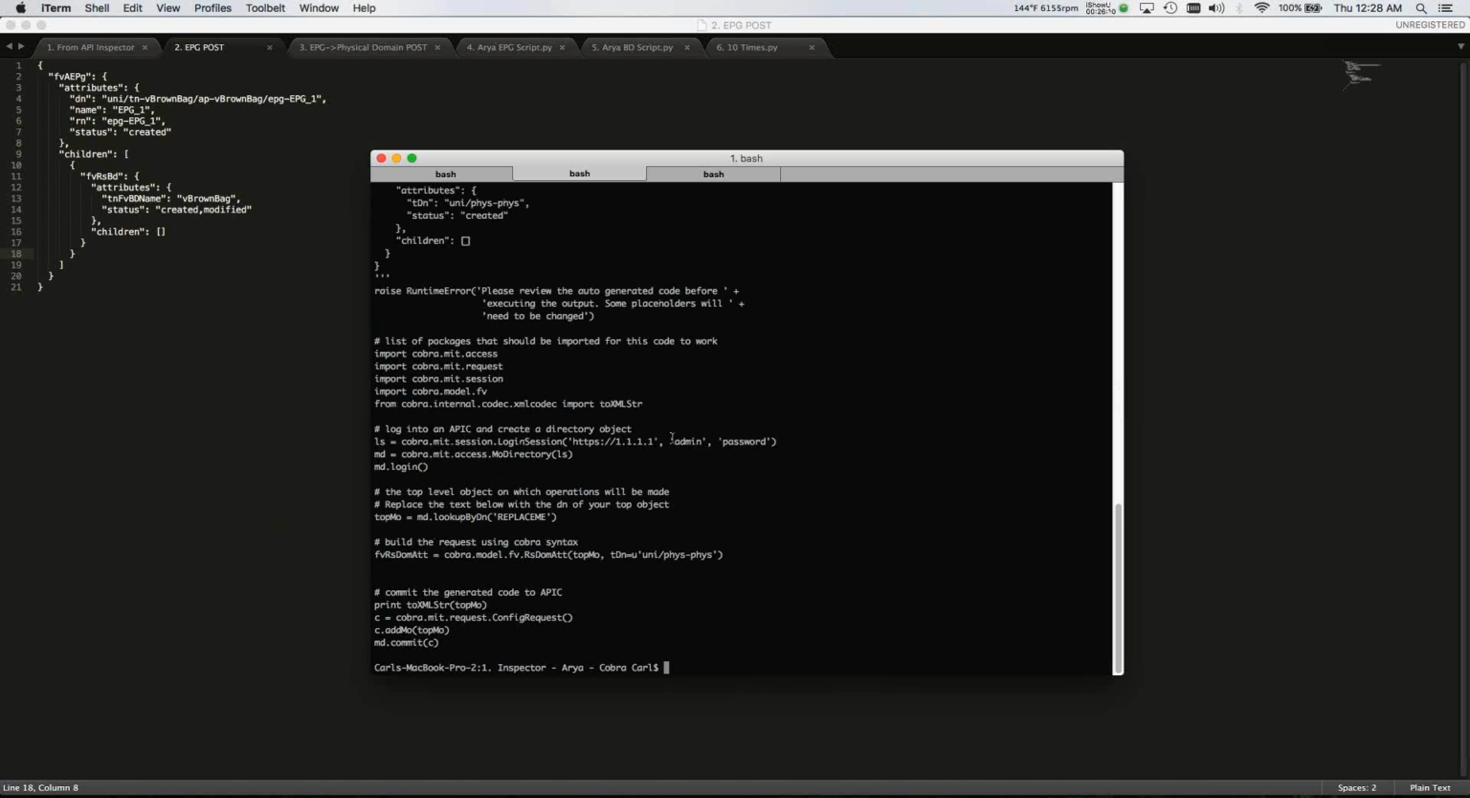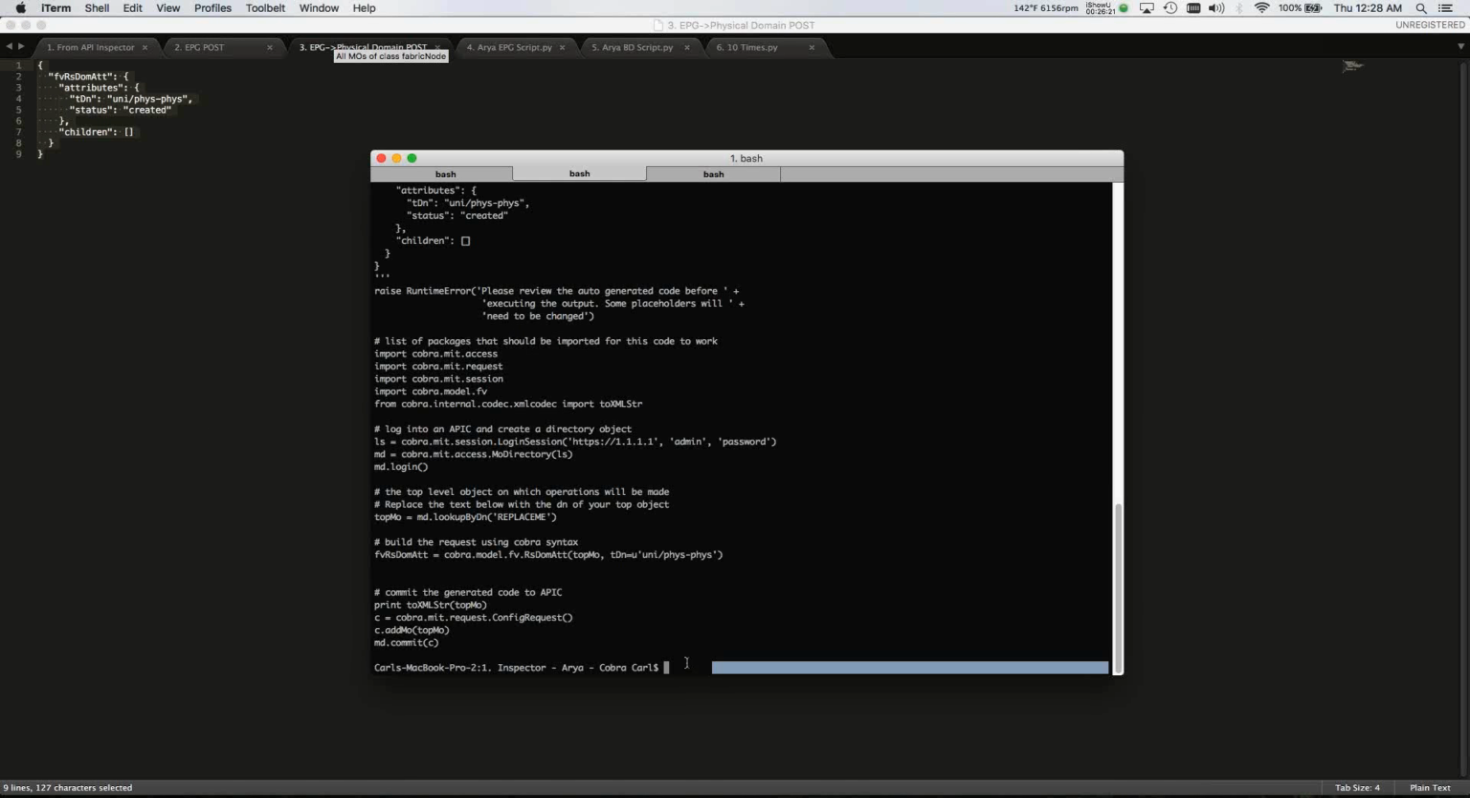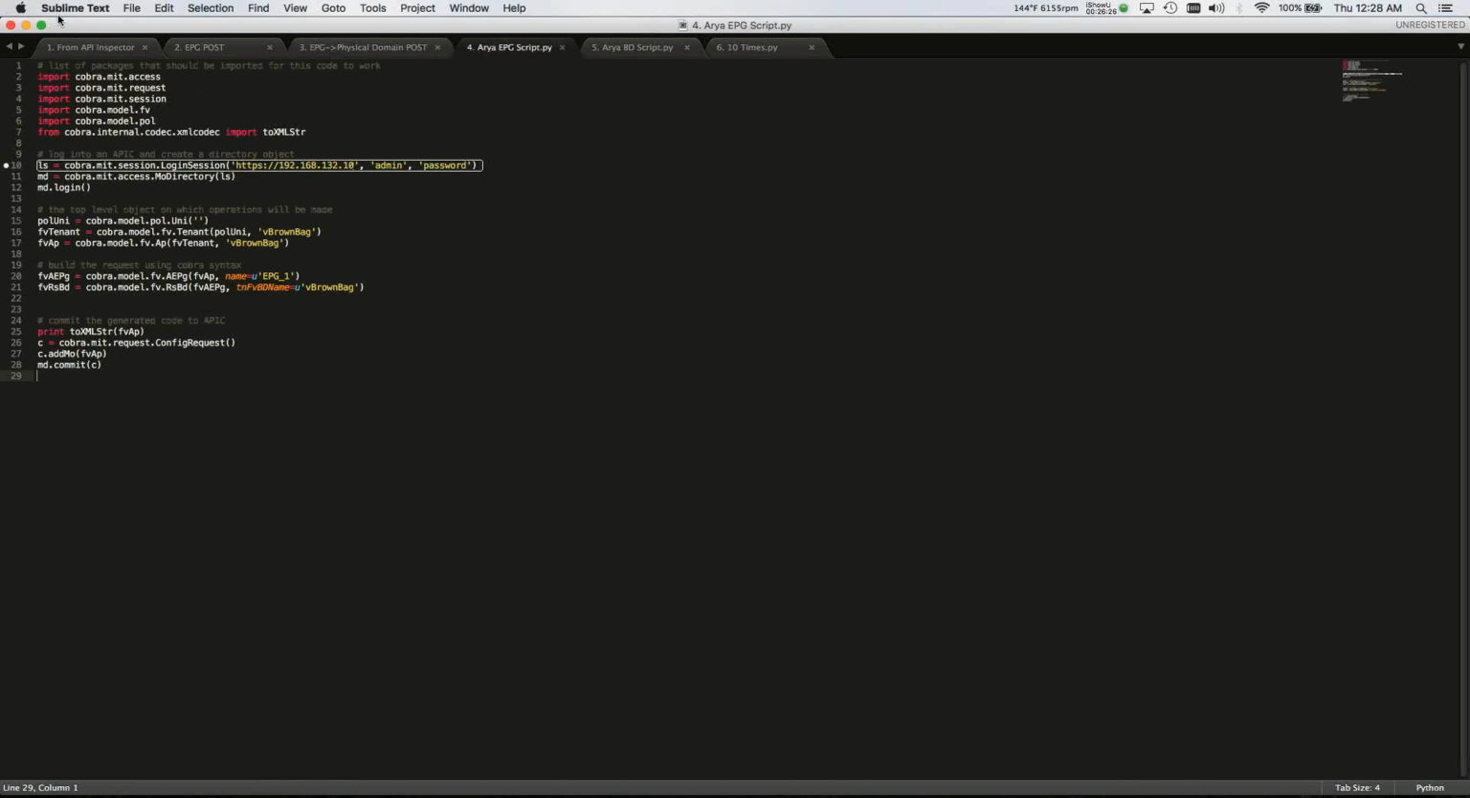And if we were to go ahead and do the same exact thing, right? Run file number 3 here, actually connecting the EPG to a physical domain, we automatically get, again, our Python code to execute this. So here's a little bit more. These are the Python codes that ARIA spit out for us.